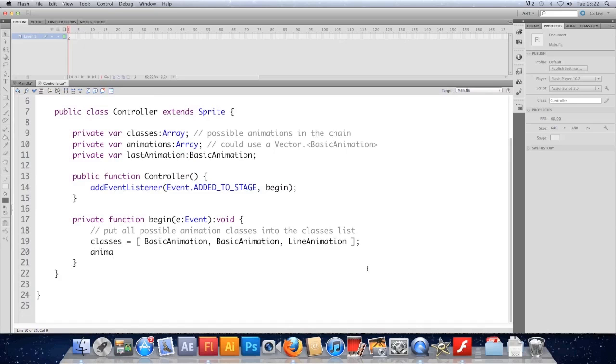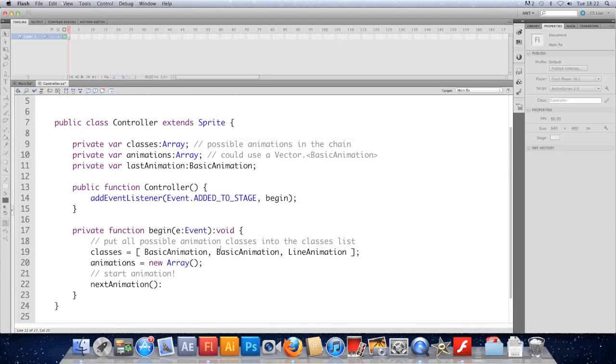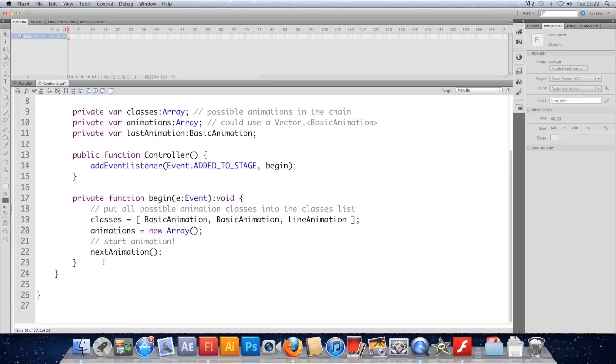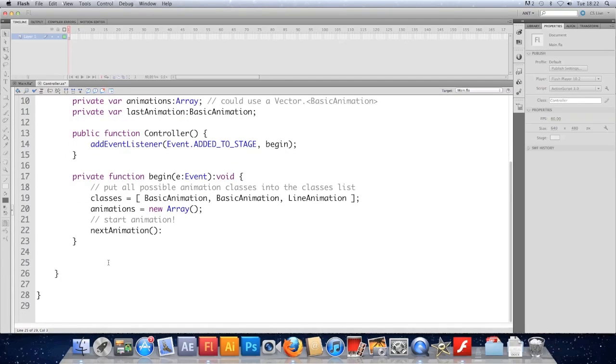Then going to make the animations array, just make it a new array. And then we want to begin, so start animating. And we'll just call a function called next animation there to begin, even though we've already called begin. So that should kick us off. Let's make this next animation, which is actually going to be a sort of recursive function. It's going to make use of itself in a roundabout way.